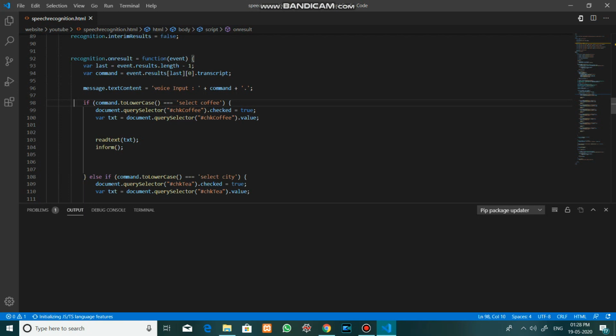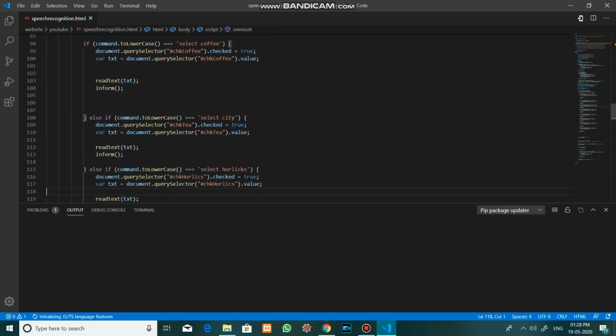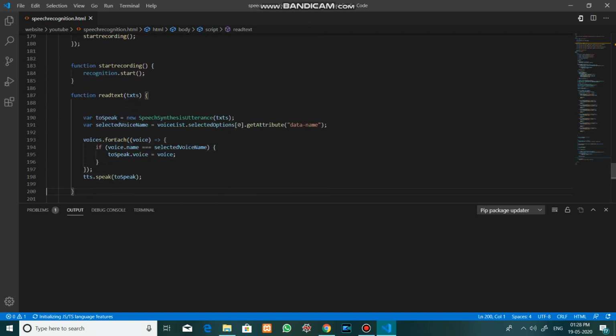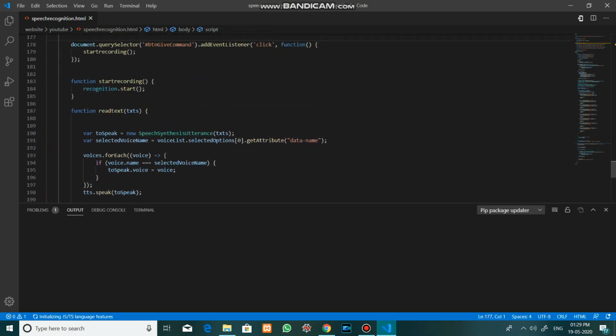After converting the command to lowercase, we check if the user has given the command select coffee. The input checkbox coffee will be checked to true, and we take the value of the txt and we call the function read text, and we pass the argument this txt. Here I have written a read text function. I show you. This is the read function what I have written. It will read the txt.